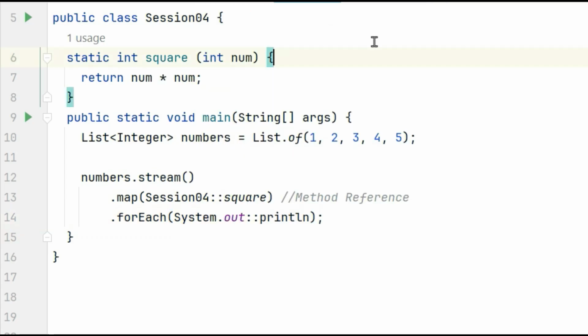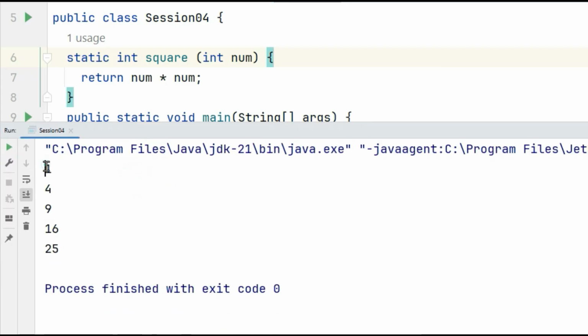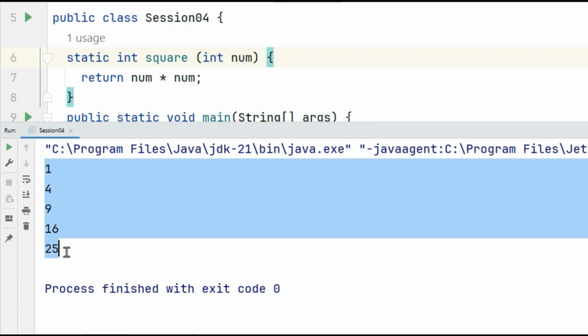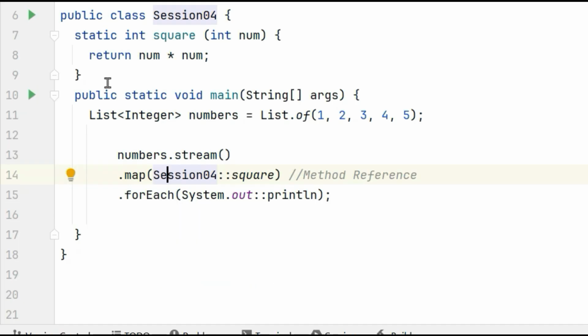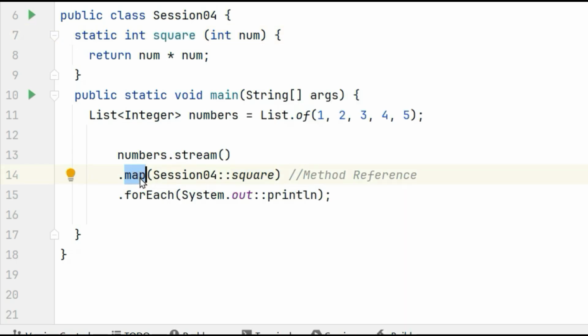Let us run our code now. You can see that the result is printed, the square of all numbers in the list. You can see that we have passed our square method as the parameter in our map function.